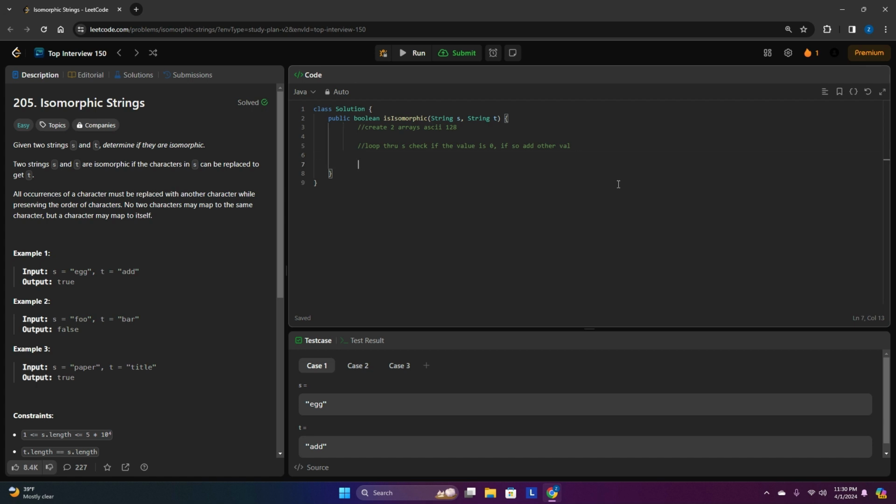And then once we get done with that, we need to check if the two values equal each other. And if they don't, that means that the mapping is already set or incorrect. So we can return true or false based on that condition.